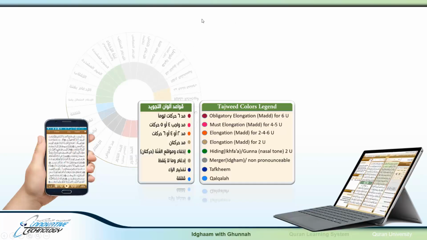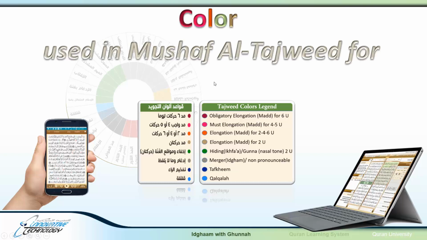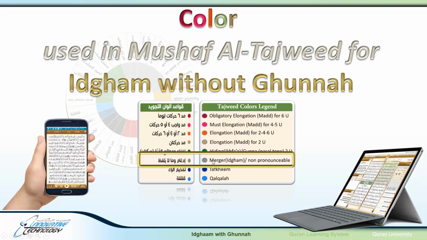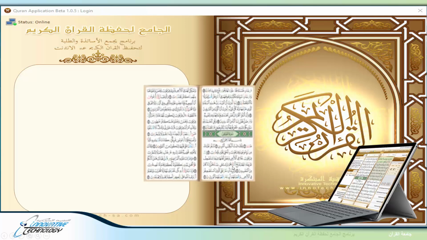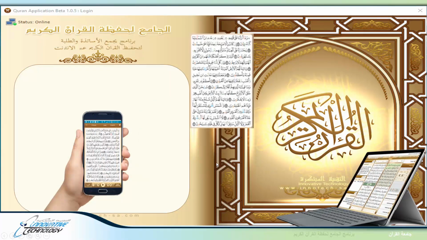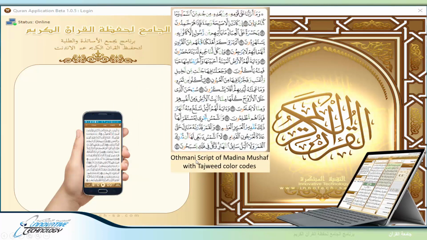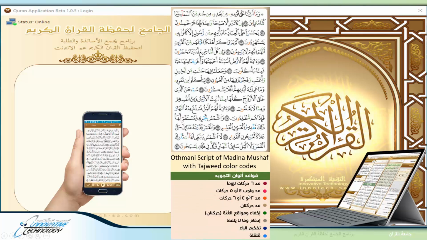We'll start by defining the color used by Mushaf Al-Tajweed for Idgham without Ghunnah, which is the color gray. In our Quran learning management system, whether we're using the desktop version or the mobile version, in both cases we use the Uthmani script of Medina Mushaf with Tajweed color codes, which we call Qawaidu Alwan Al-Tajweed, where every Tajweed rule, hukm, is given a unique color code. The objective of these color codes is to alert us to the presence of Tajweed rules while reading the Quran.